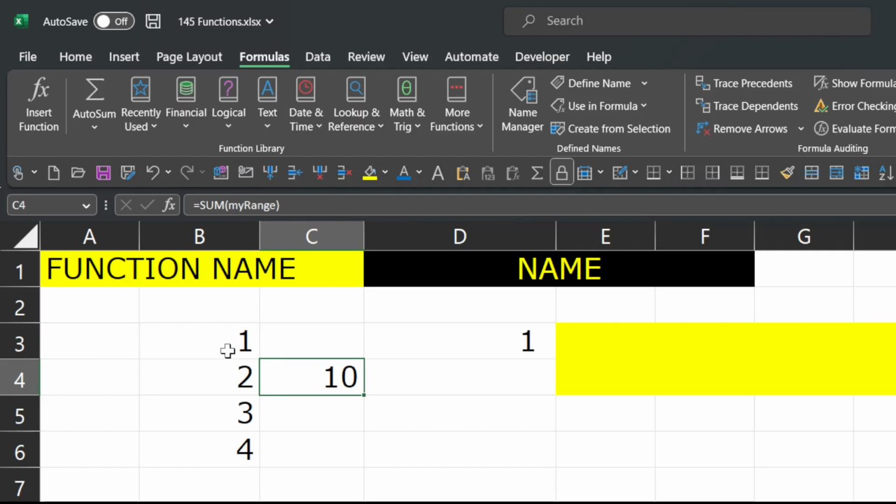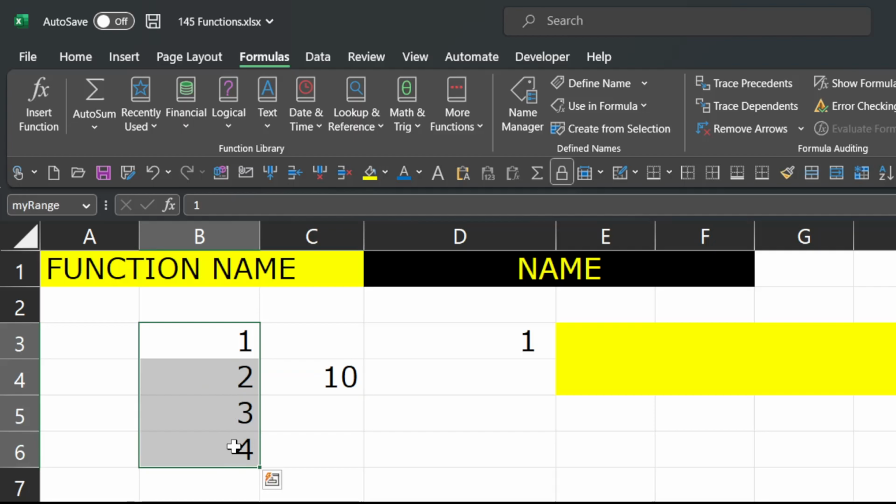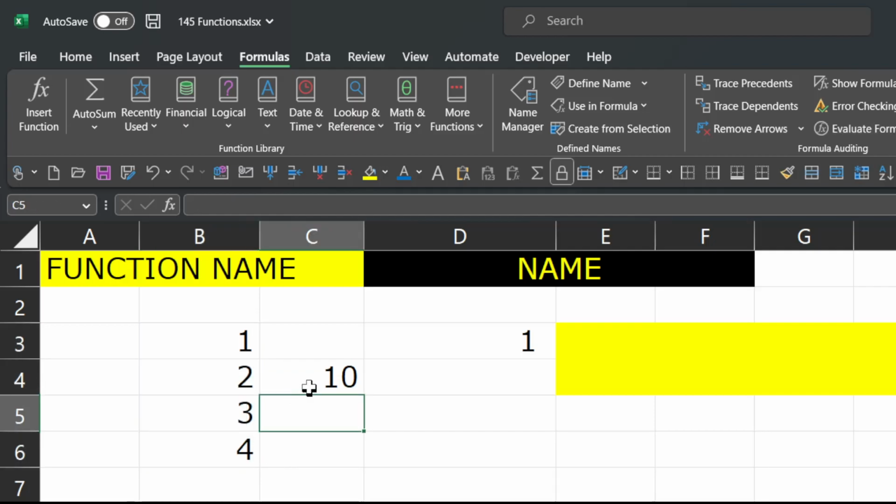So this is the benefit of name manager. Instead of referring to the cells, if I read is equal to sum my range, maybe this is my revenue, is equal to sum my revenue. So I would instantly know what this sum is about.